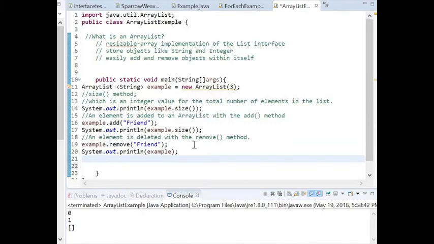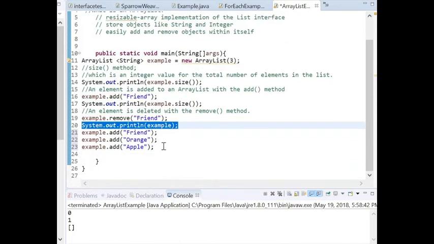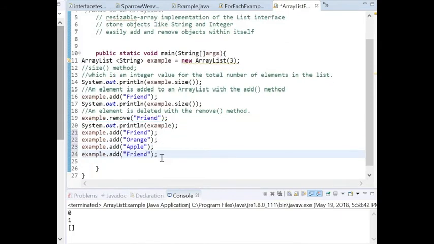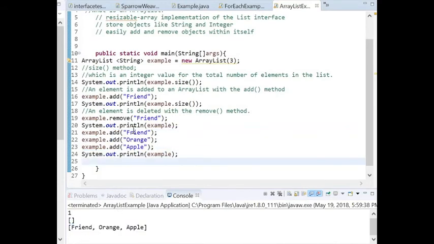But let's say that we want something inside of example. So we're going to add in friend again, but then we're also going to add in some other words, like orange and apple. Now if we try printing out example, we get friend, orange, and apple, because again, we've been adding friend, orange, and apple.